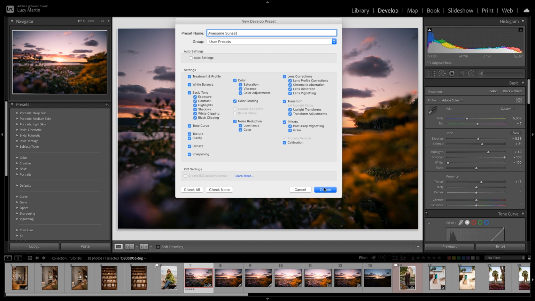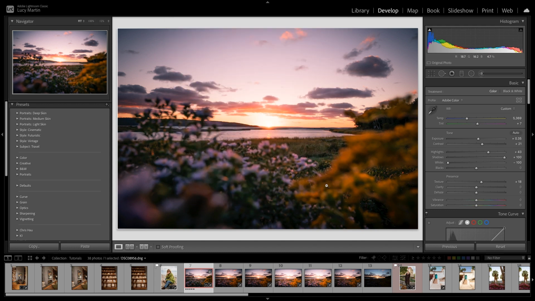And then you can click create and it will save it to your user presets. So now when you're editing next week and you have a similar photo, you can just throw on that preset. So three really easy ways to copy your edits.